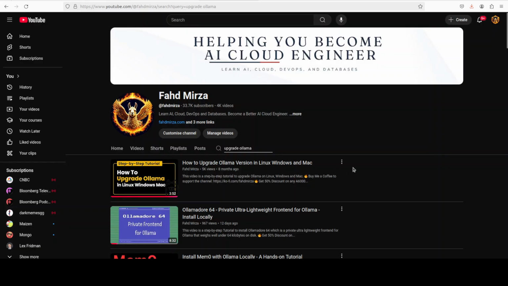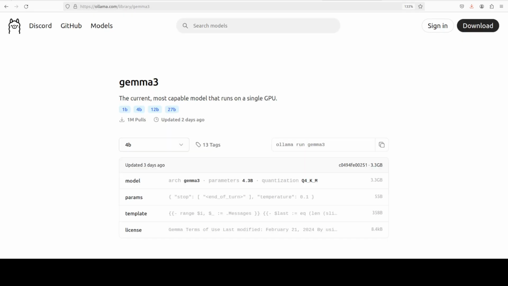This is my Linux system where I'm going to upgrade it now in front of you, but if you have some other operating system like Windows or Mac, just watch this video. Just search with upgrade Ollama and you should be able to find it. I did it 8 months ago. So let me quickly show you how you can upgrade it.